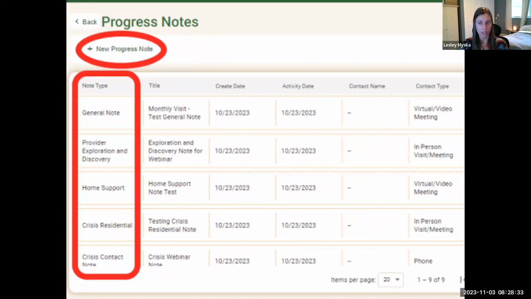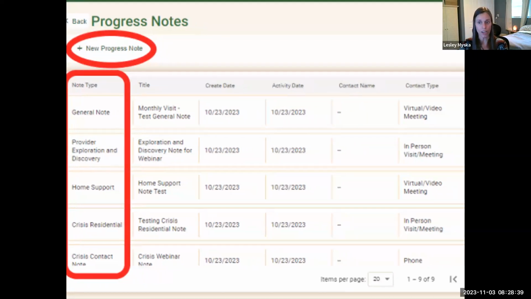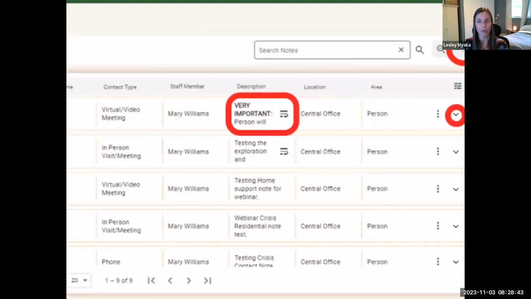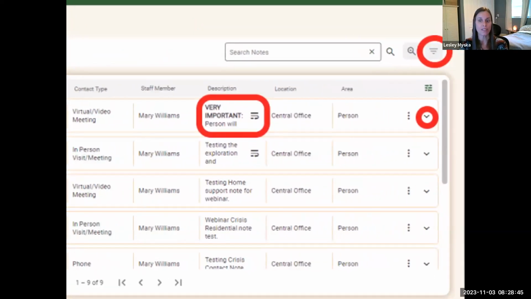You can search from this screen to locate a particular progress note, or you can click on that little filter icon, the hamburger upside down pyramid looking icon in the upper right hand corner of the screen, and select a specific progress note list page. If your role includes the ability to add new progress notes, you will see the plus new progress note button in the upper left hand corner of the page content.